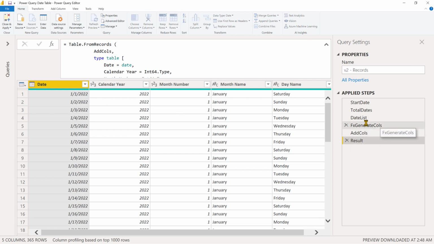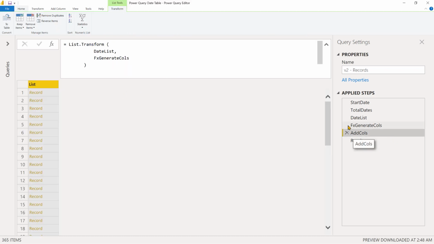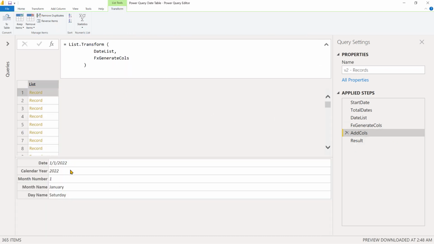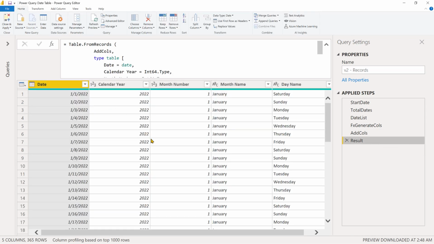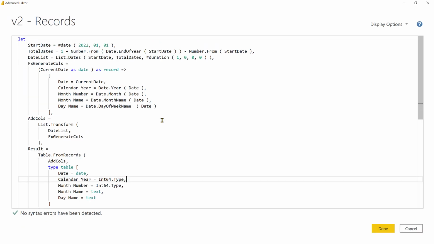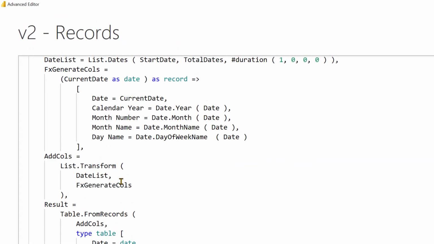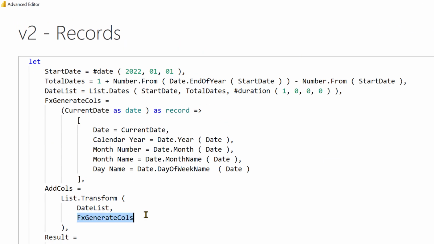If I go into the function, we have the function here. In the add calls, we have a record that is getting added correctly for each value in the dates list. And if I go into the result, we are correctly generating a date table. So if I go back into the advanced editor, one way of using that function is to simply write the name of the function.